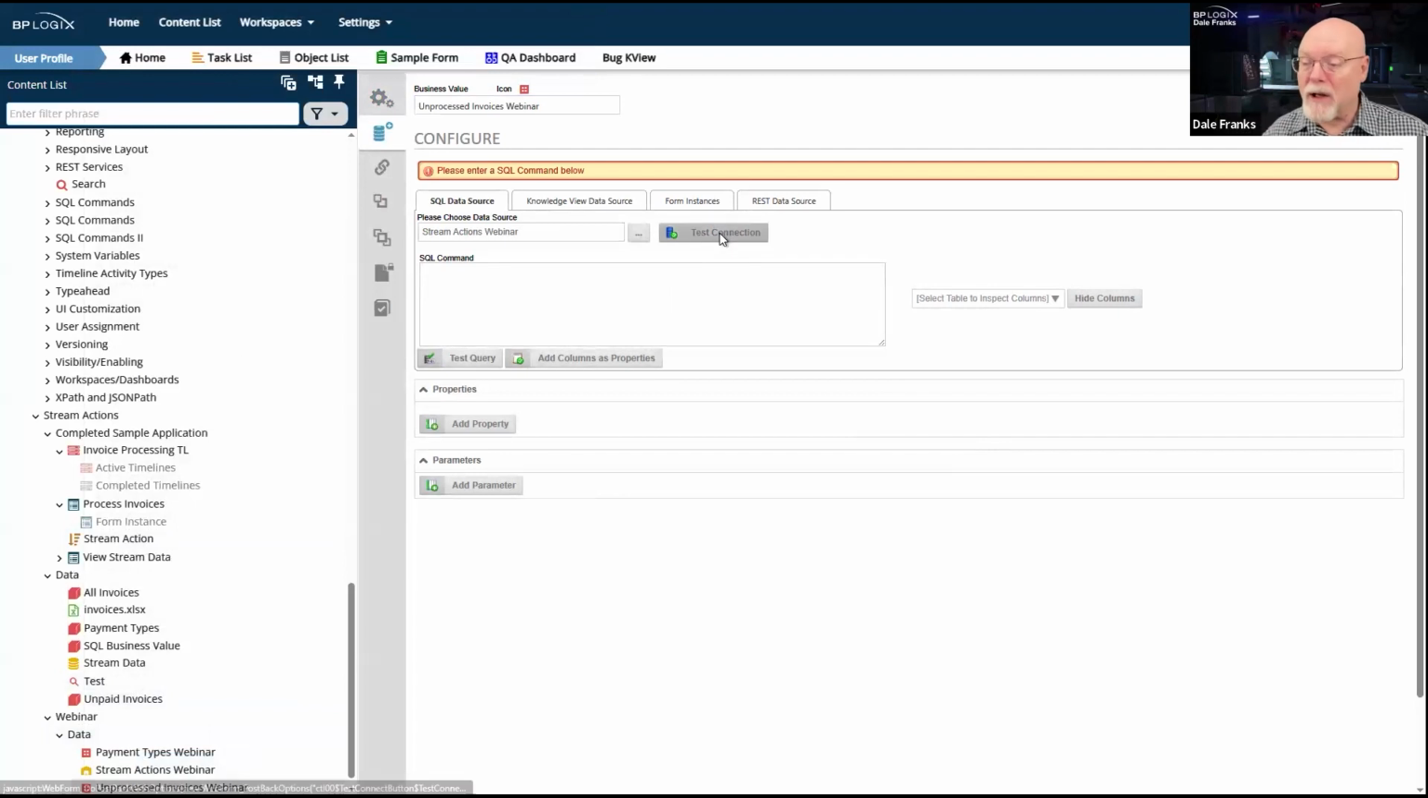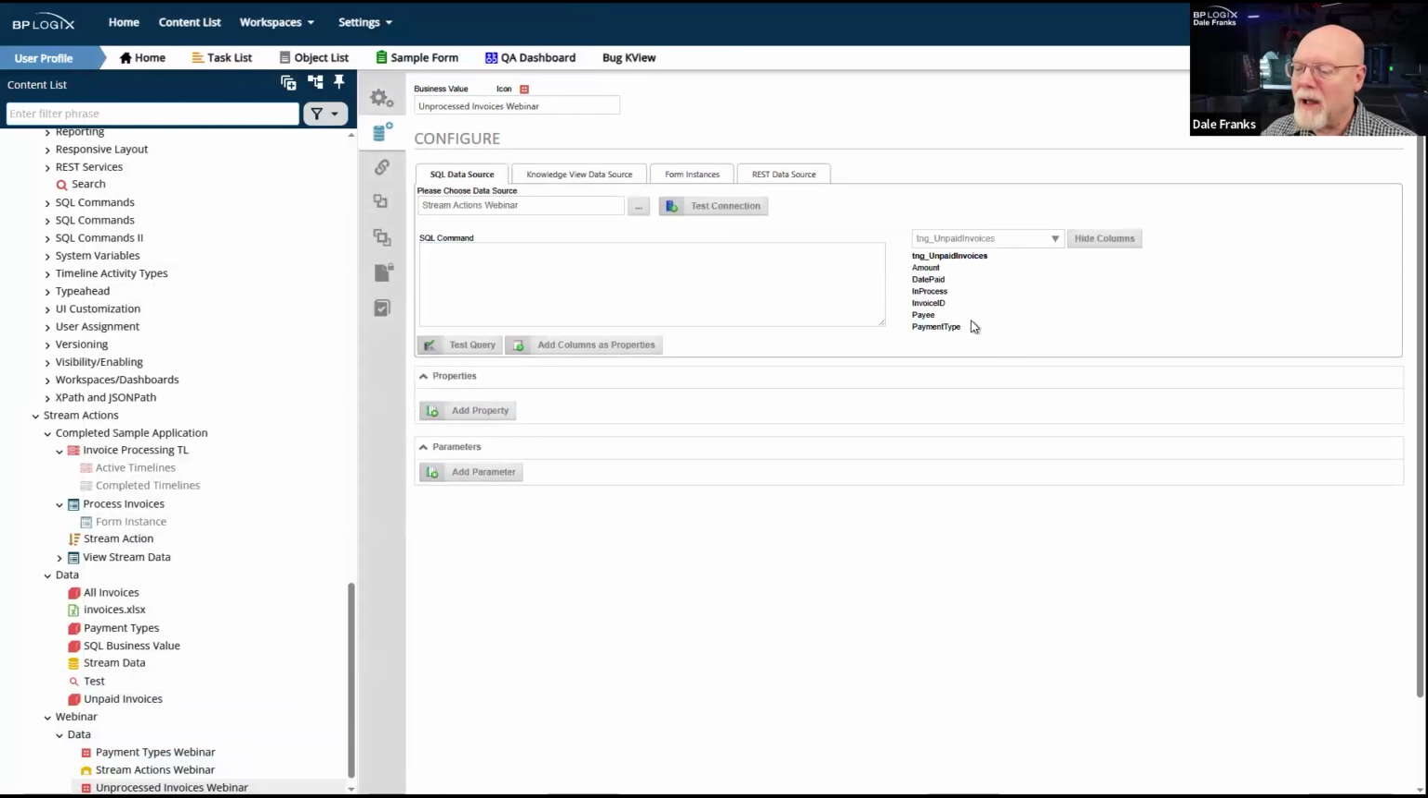I'm not going to test query. I'm going to test connection. It succeeded. I pretty much thought that it would. And now I'm going to look at unpaid invoices. Now, I have an amount, but I don't have a date paid. I do have an in process, which is how I'm going to determine what gets pulled. I have an invoice ID. I have a payee. I don't have a payment type. So I've really only got 3 data fields for which I currently have data.